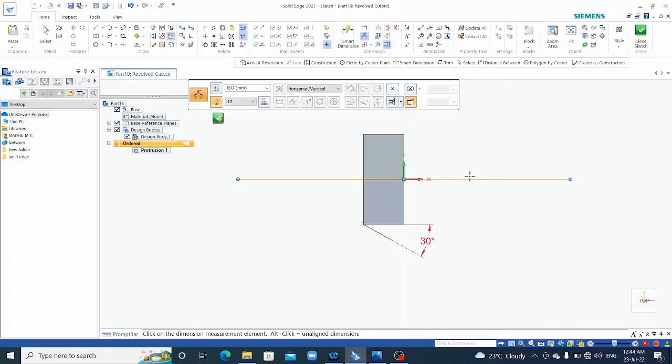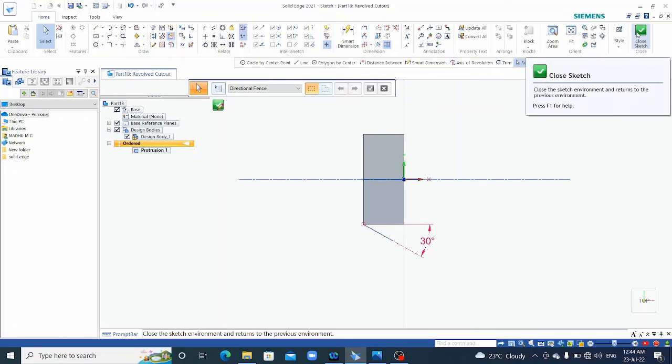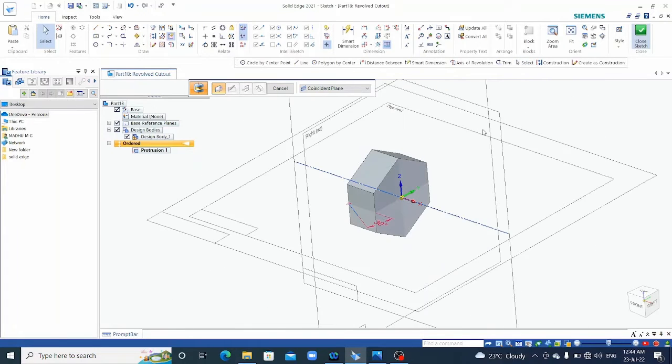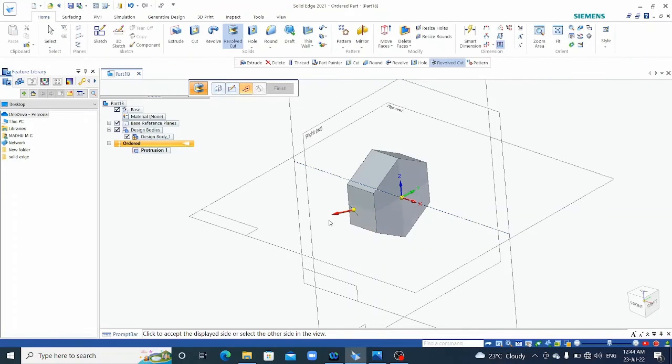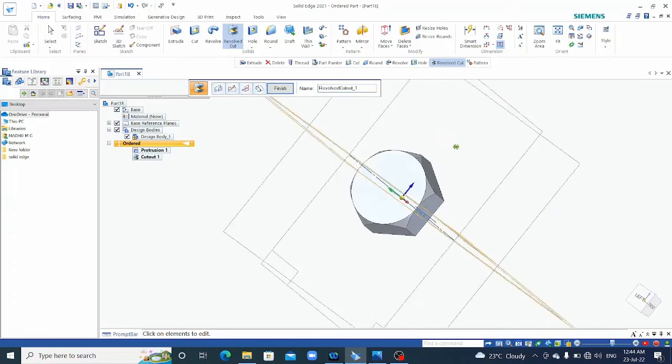Then I'll make this line the axis of revolution. Then close sketch. If you ask inside or outside, I will mention outside. And I will give the angle as 360 degrees. So it will create it.